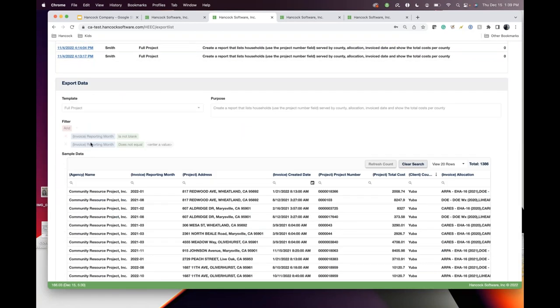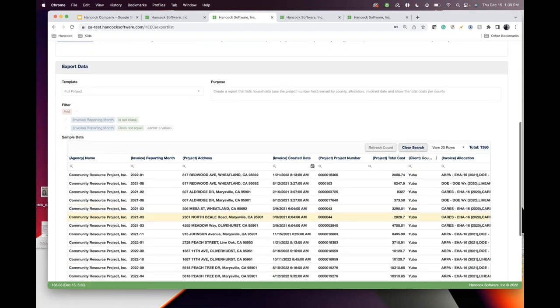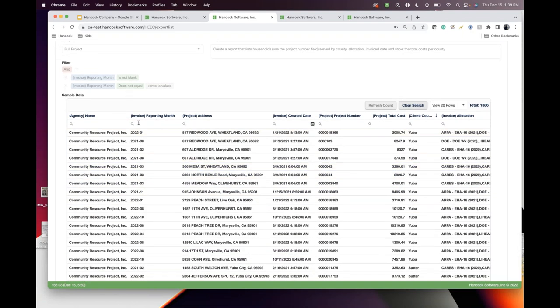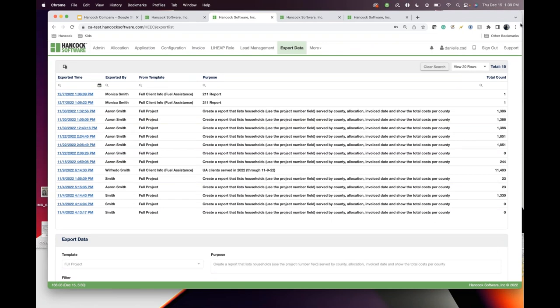So what they did is they wrote a filter for it where they fill in the invoicing reporting month. And when they fill it in, they decided to show the invoice information, the project number, the total cost, and the county. And then they can export this data. You just press export again. And it exports into CSV or Excel for more manipulation. So this is probably one of the most flexible new features that we've introduced in the second half of this year. And we do have a how-to guide on how to use this feature too.